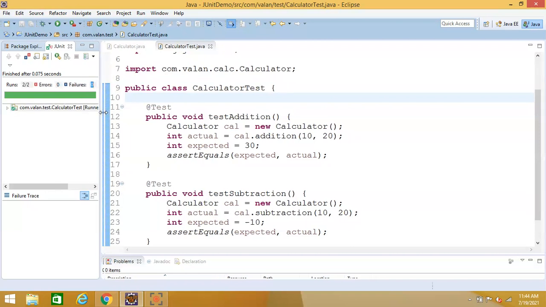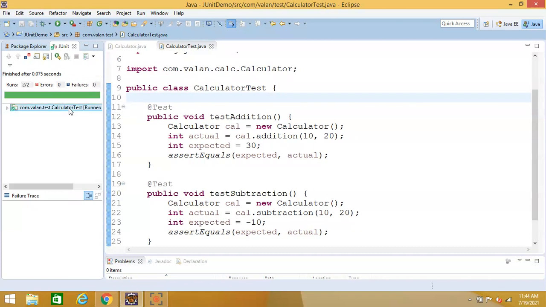So what is the test case file? The file name is CalculatorTest. Under CalculatorTest, I have two test cases, testAddition and testSubtraction. Both are successful, so that's why I'm getting a green symbol. So, all the test cases are successful.